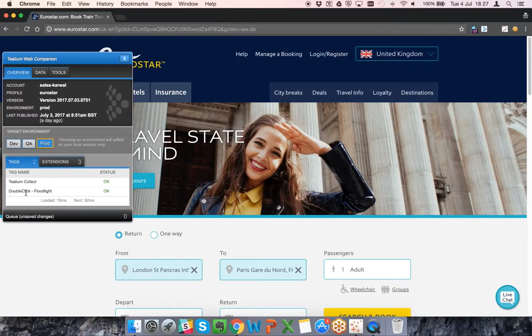Now, I have the DoubleClick tag in there and the TLM collect tag. The TLM collect tag is going to be used to push event data into the Audience Stream platform we talked about before, to create a persistent user profile, create all this great rich taxonomy so we can create dynamic audiences and personalize and retarget and so forth.